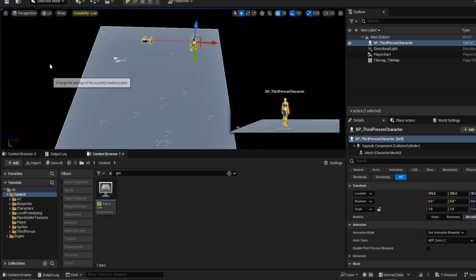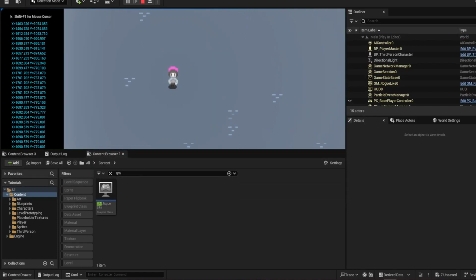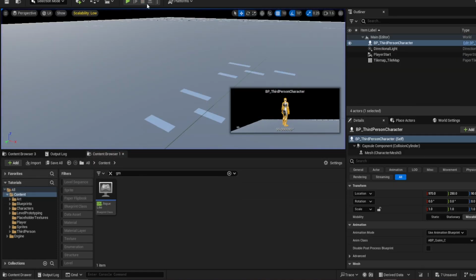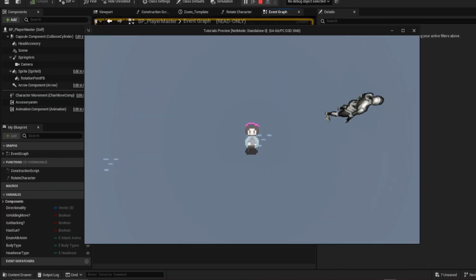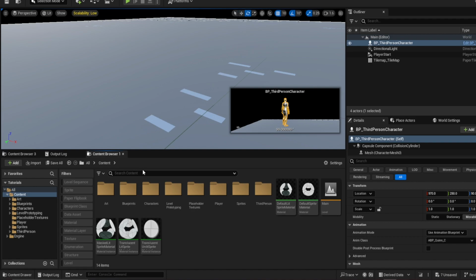Edit project settings and make sure your game mode is the same. So I'm just going to do the roguelike because that's the one I already created on my own. All right, so now we have this. Cool, so we have this. And so let's go ahead and bring in our blueprint. So BP possess, drag it in.